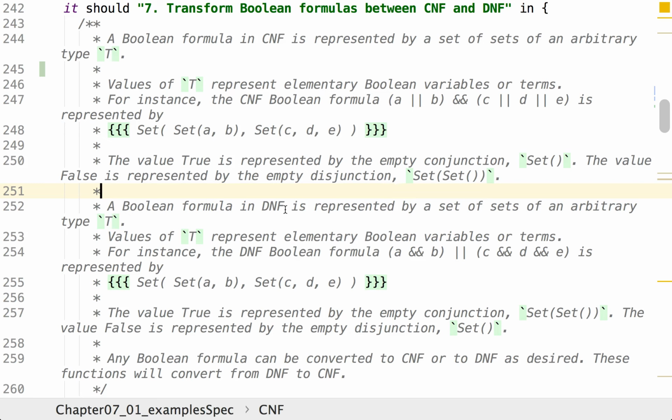Now, the disjunctive normal form has the same representation in terms of data type. It's still set of sets of T. But it's just that the outer set now is the disjunction, and the inner set is conjunction. So because of this, the true and false are represented in the opposite way. So the true for this DNF is the set of empty set.